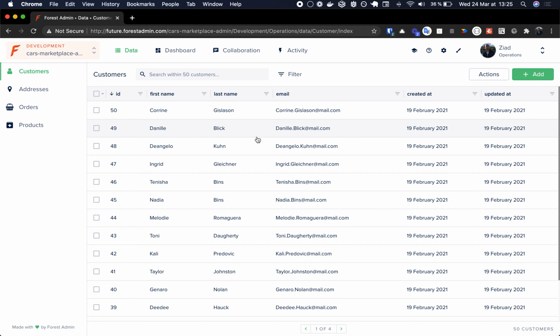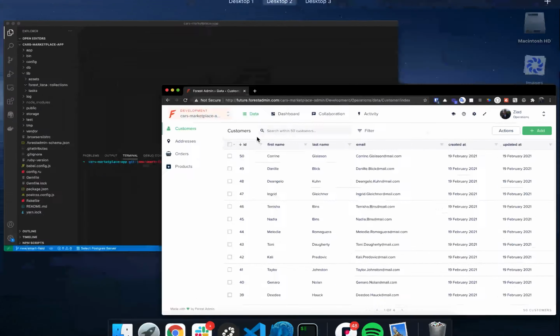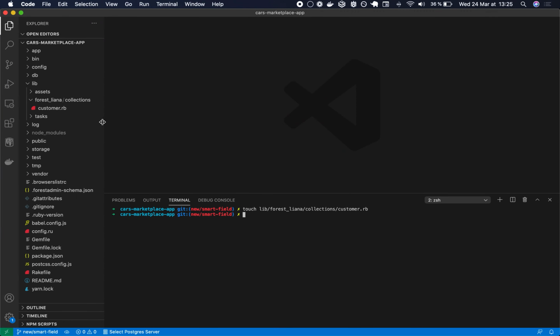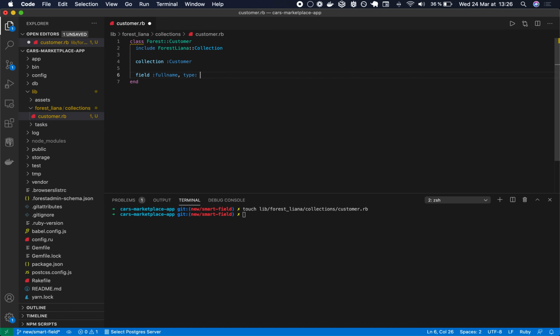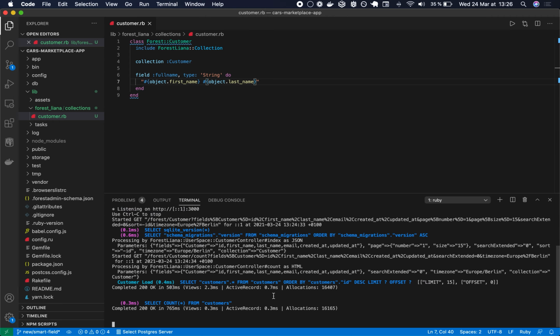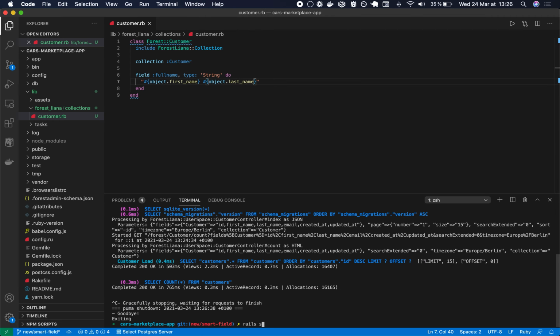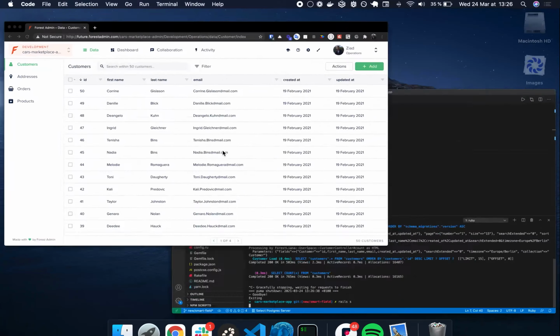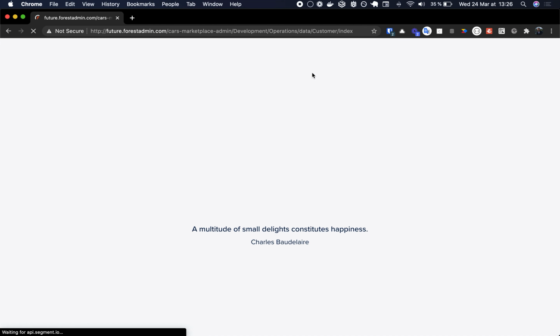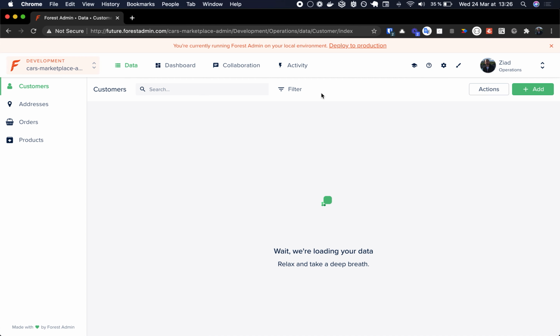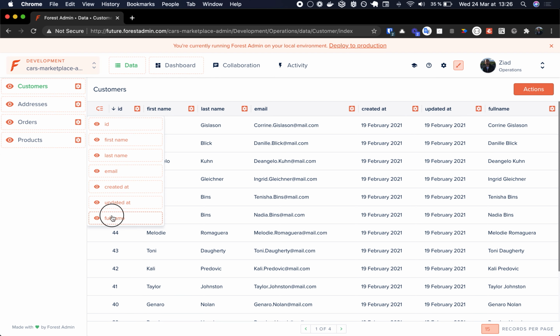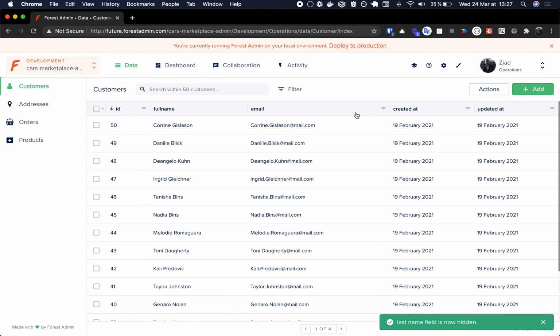Let's get started and create a smart field that we'll use to display a customer's full name on our admin panel. And that's it. When we refresh our page, the full name smart field should be right here. Let's rearrange some of the things that we have here.